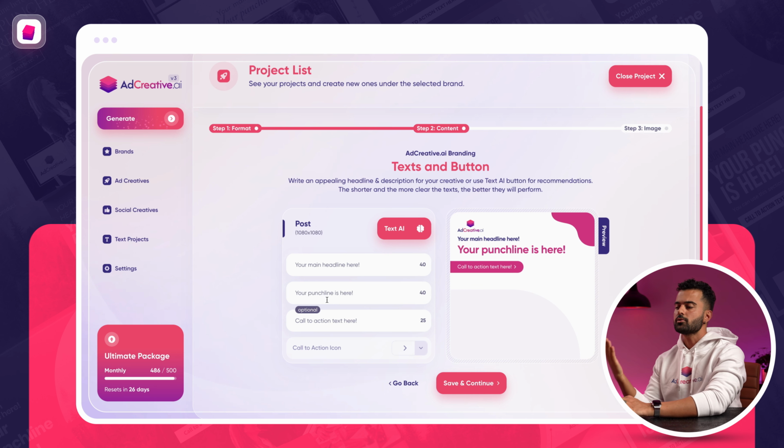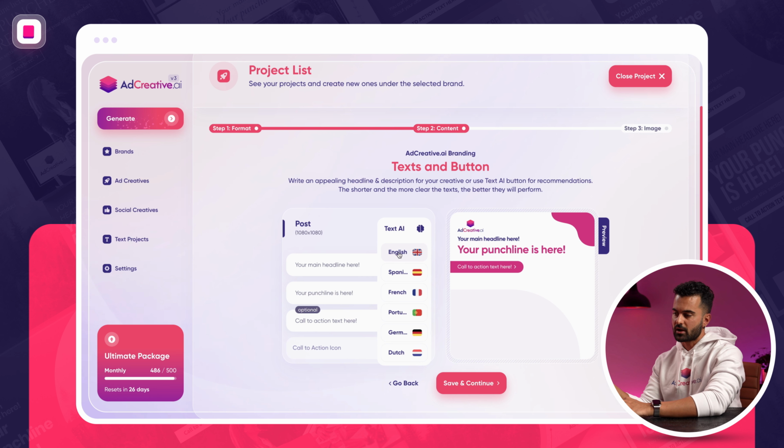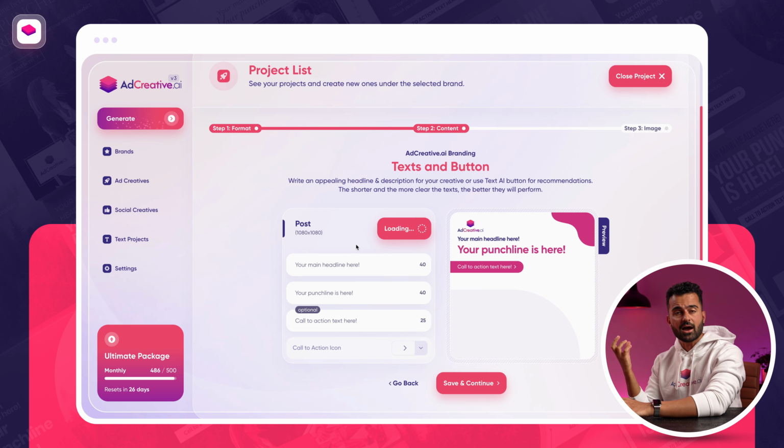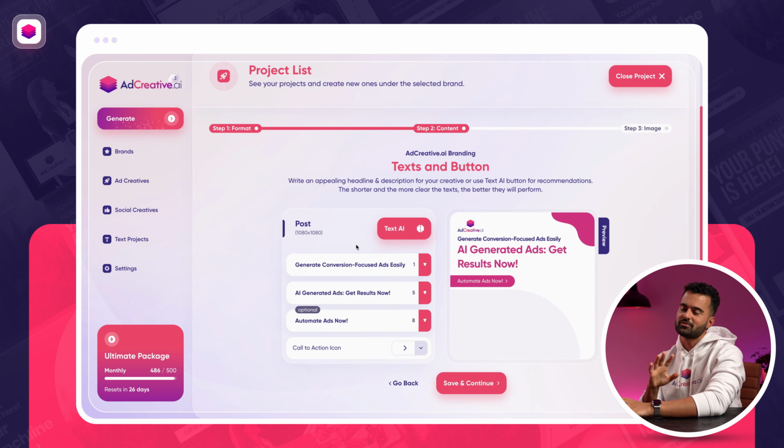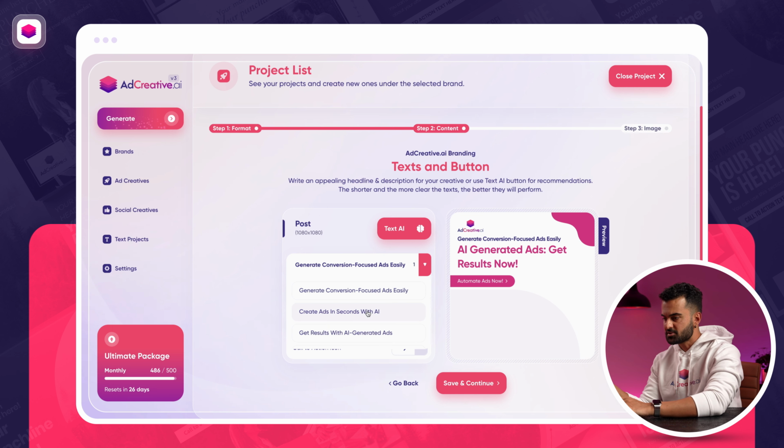Here I can go ahead and write my own texts, but we know that copywriting can be a bit tricky, and it's always good to use AI in these cases to get some ideas. So I'm going to use the text AI button. As you can see, there are many other languages such as French, Spanish, Portuguese, German, etc. But I'm going to click on English on this one so that we can have some ideas. And in most cases, I don't even have to edit them. So the first one, it already arrived: Generate conversion-focused ads easily. That is pretty good. As you can see, there are many others.